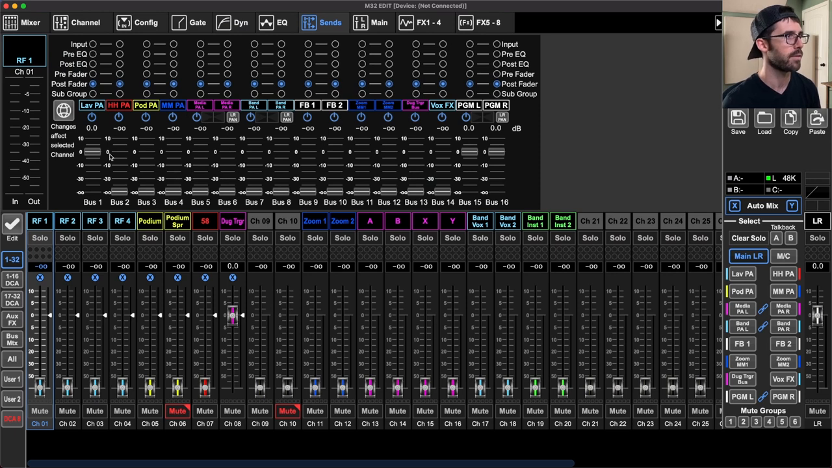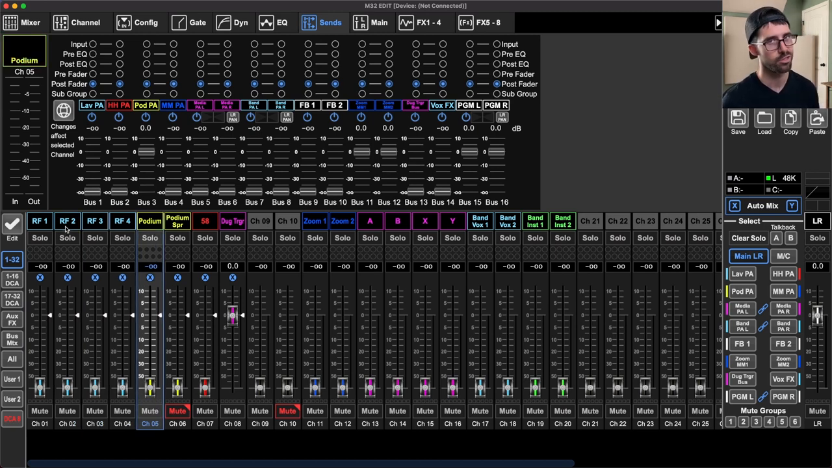You can see on the bus sends, it's being sent to the lav PA group. Program. So nowhere else at the moment. If I knew that this microphone was going to be used for Q&A, I would go ahead and send it to Foldback 1 so they could hear audience questions. So that's the same across all these RF channels. So I just got to make a decision at the top. Do I got 2 lavs, 2 handhelds, 1 lav, 3 handhelds, or all 4 handhelds? Any of them are viable.